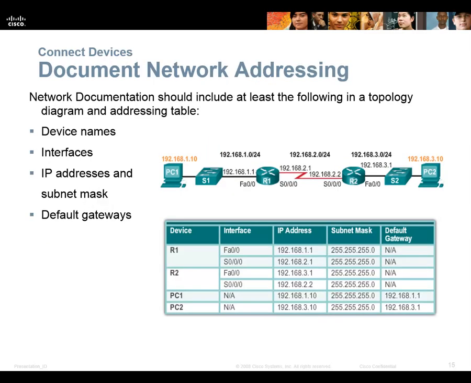So network documentation should include at least the following in a topology diagram: the device name, the interfaces, the IP address and the subnet mask, and the default gateways.